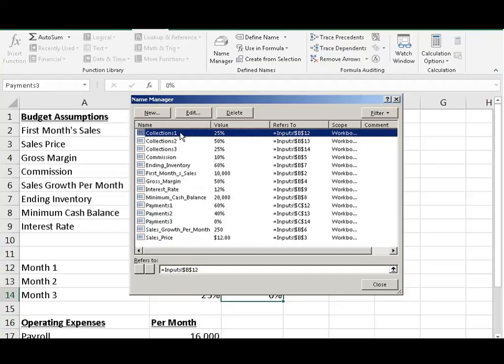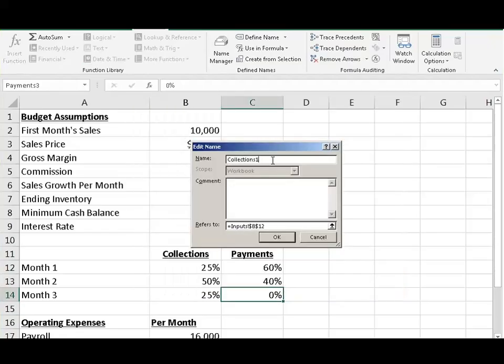If I were to click on a name and double click on a name, I could then change the name of it if I wanted to fix the spelling. In the comment space, I can type up to 255 characters to make a note about that assumption if I wish. The Refers To field, that's the cell that is being named, and so I can click on it and just view and make sure that I've named the proper cell.